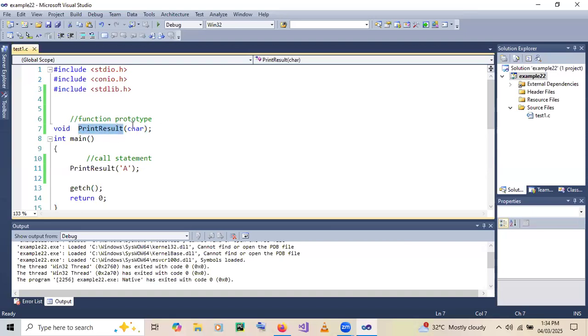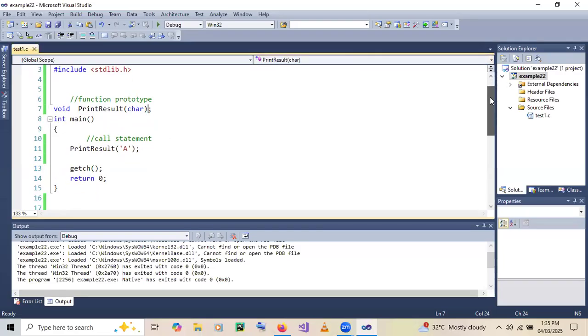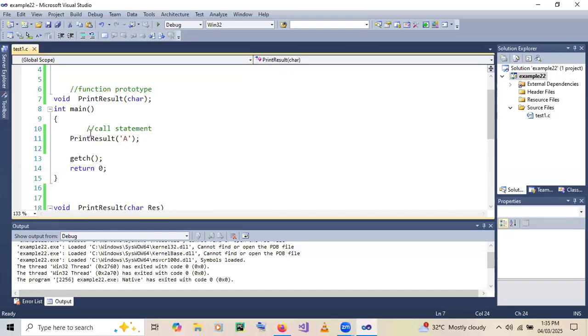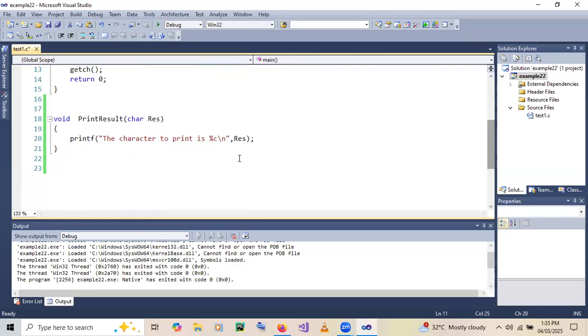But you must ask yourself, what am I passing to the function? What will the function be doing? Will it also be returning a value? You understand? I told you that for you to specify a function, you must specify the prototype, you must specify the call statement, where you're calling the function, and you must also specify the function header line and body.